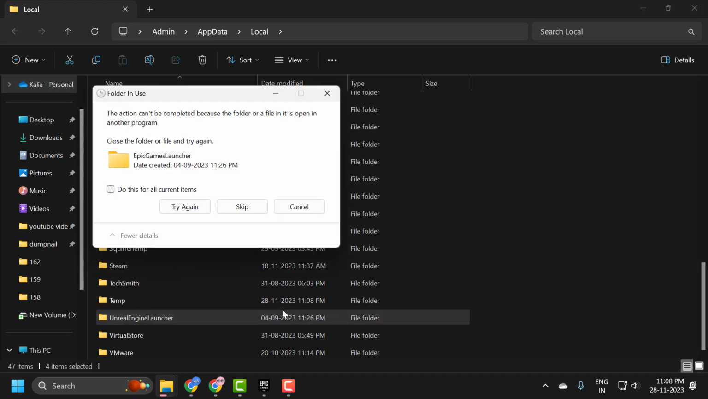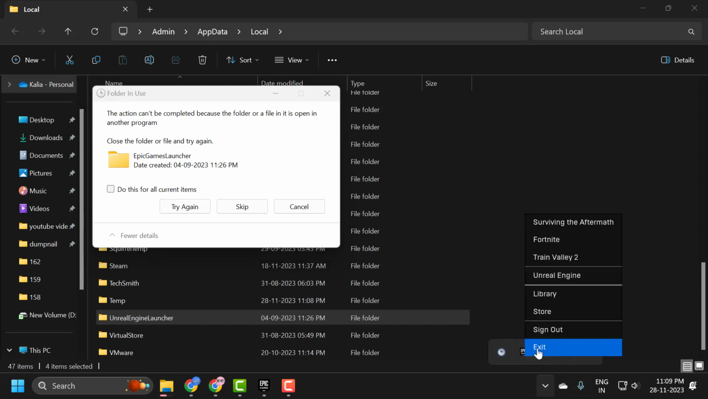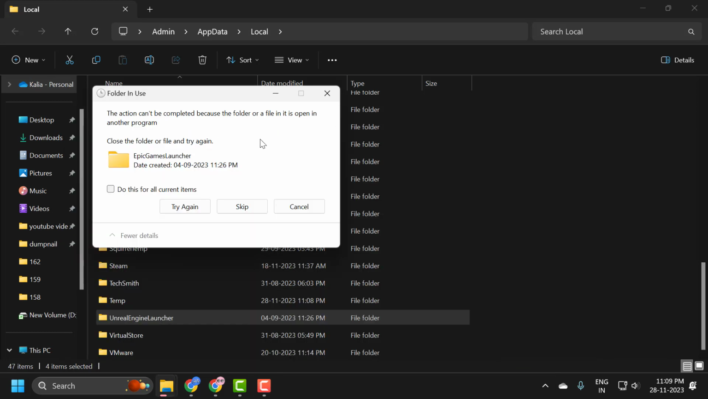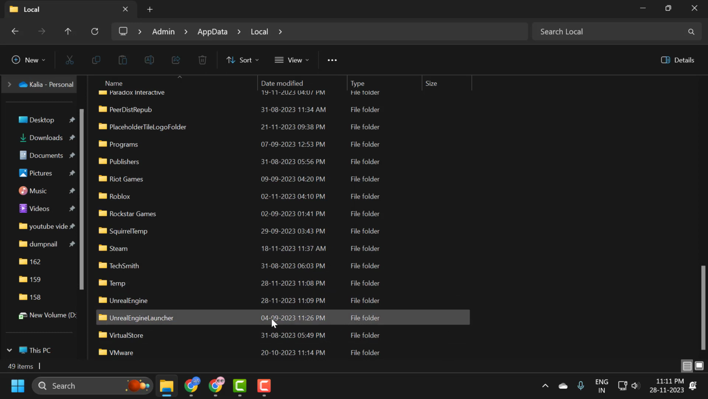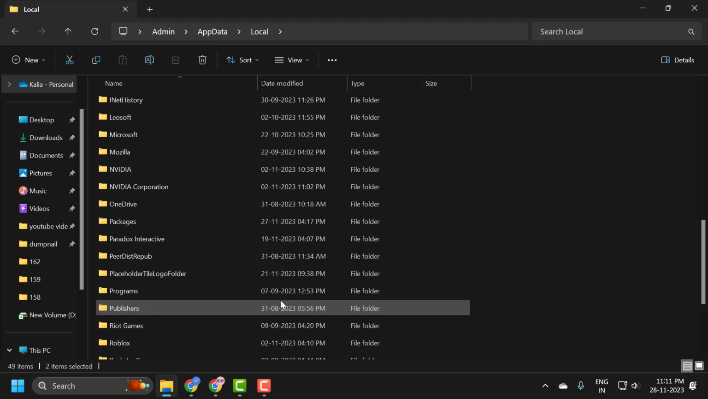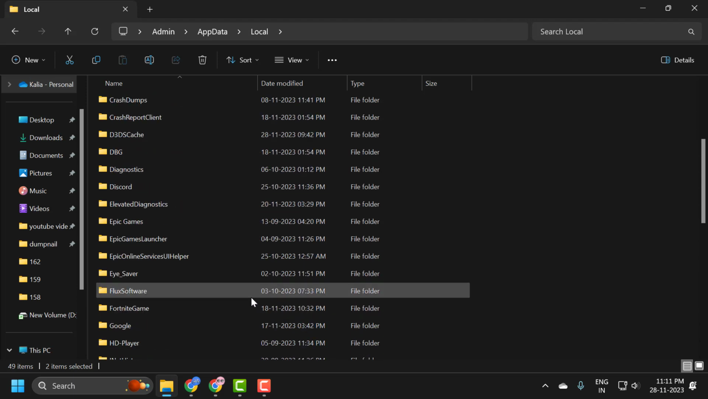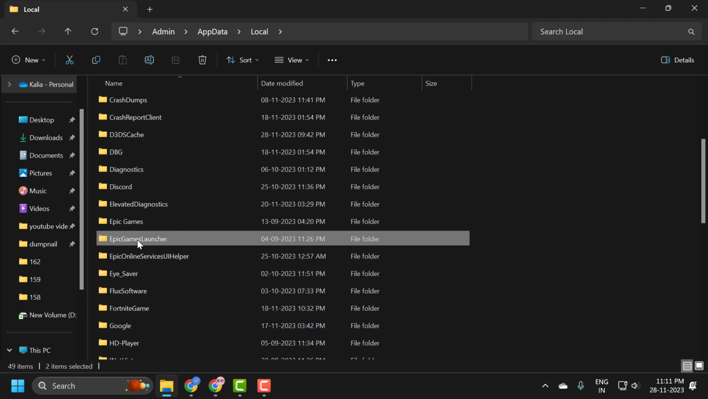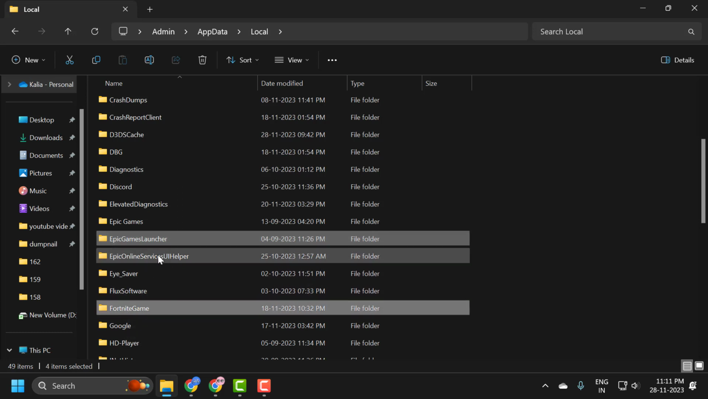If you receive a folder in use notification, you just need to click on this arrow icon over here, right click on Epic Games, and select exit, guys. Now close it here, and now we will delete these files, guys. Unreal Engine Launcher, Unreal Engine, and scroll up. Search for Epic Games Launcher and Fortnite Game, and after selecting all these folders, right click on them and select delete, guys.